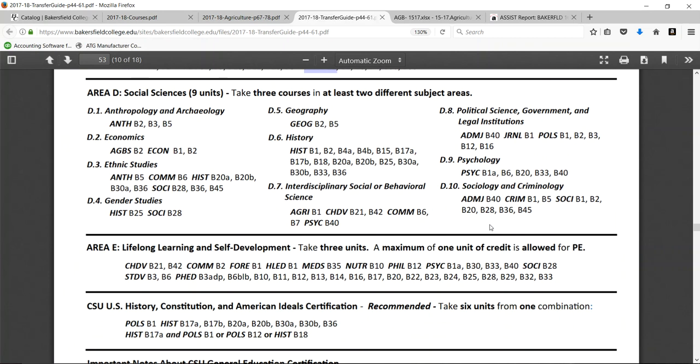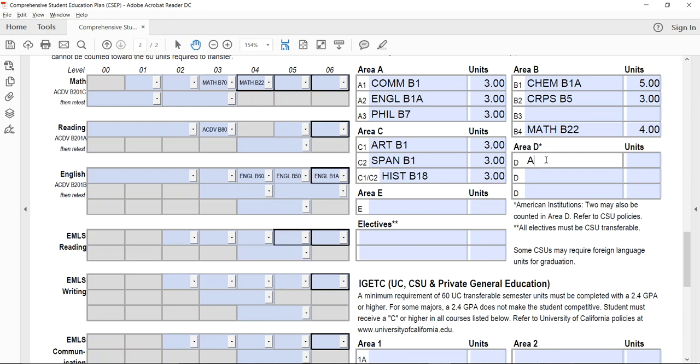The cool thing about Area D, especially in the ag department, is we have Ag Econ here, and we have the class that you're enrolled in right now. So you need to take 9 units. They have to come from at least 2 different subject areas. So right away we can put this class in for an Area D requirement. So we're going to put Agri B1, 3 units.